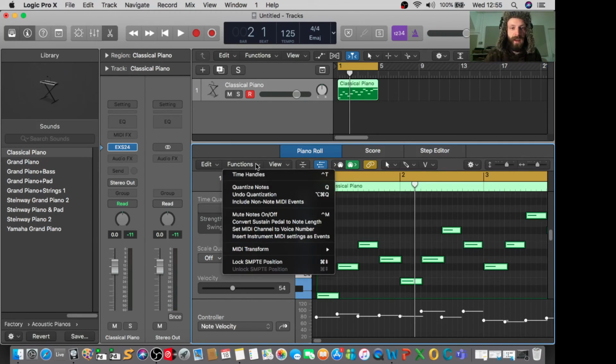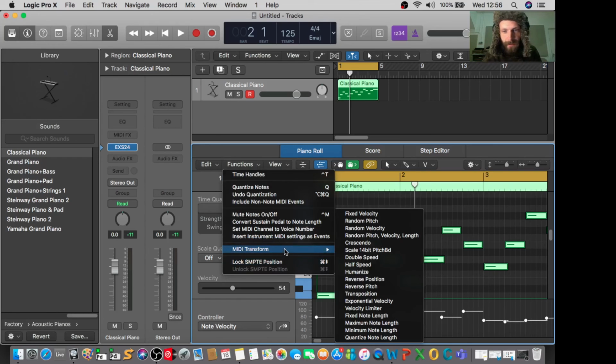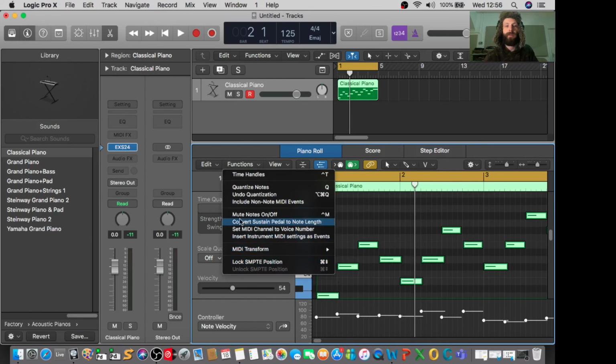And then some of the more advanced stuff then with the MIDI transform. Yeah, have a fiddle around, experiment, see what comes out.